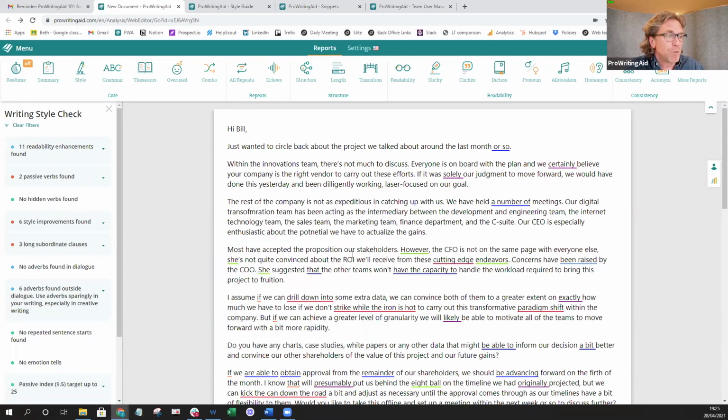Most have accepted the proposition. So 3 or 4 edits into that sentence, we're ending up with a much shorter, much simpler to read sentence. So it's looking at multiple things within every single sentence and phrase and paragraph that you're writing. Okay, so I think that's everything from this style report.